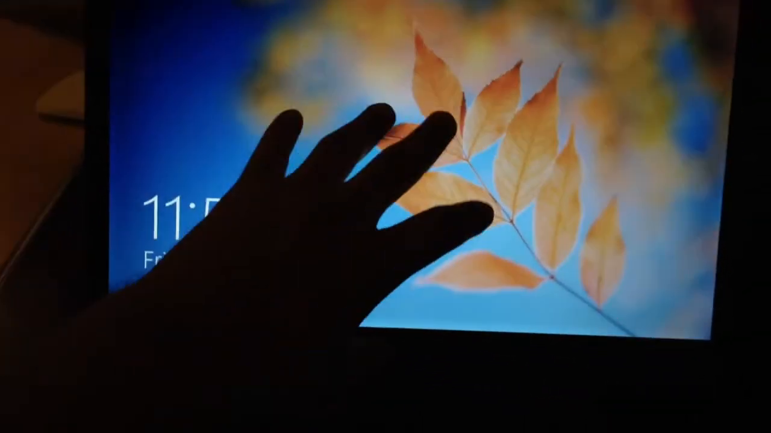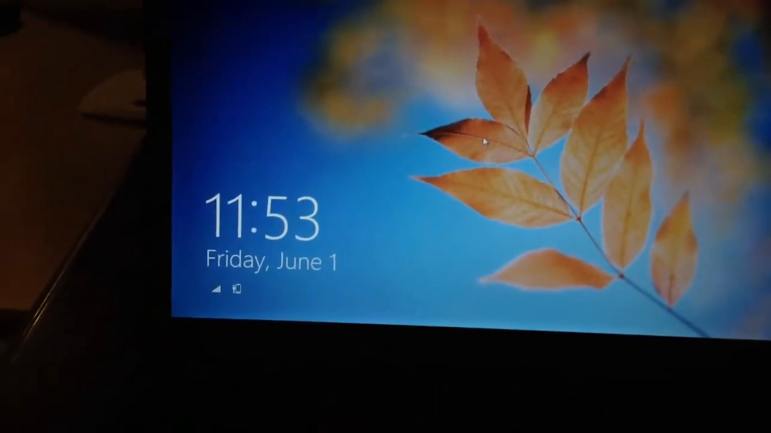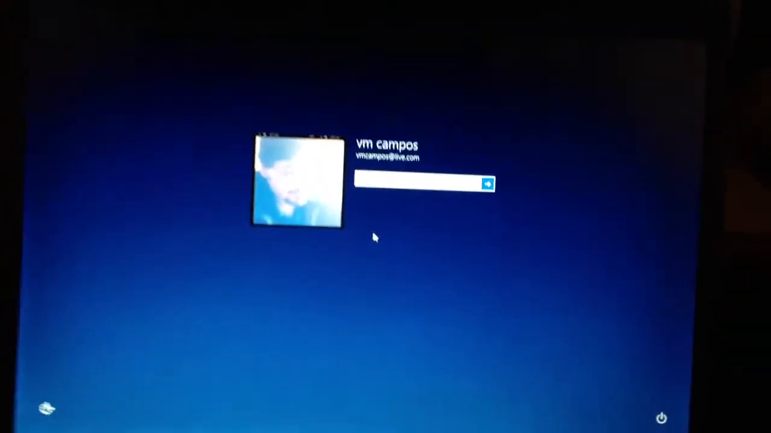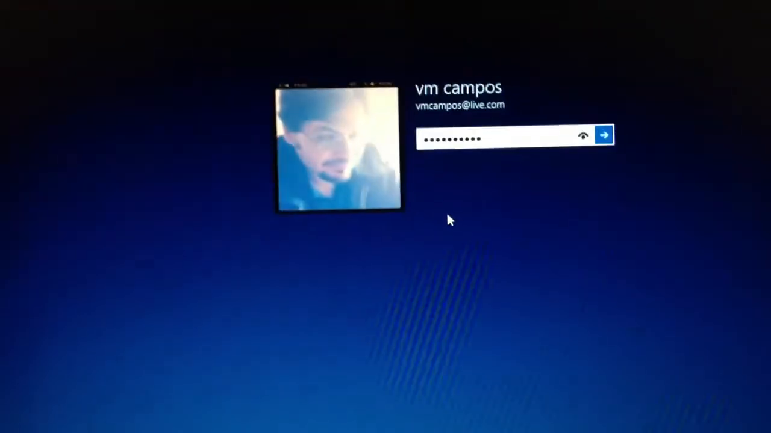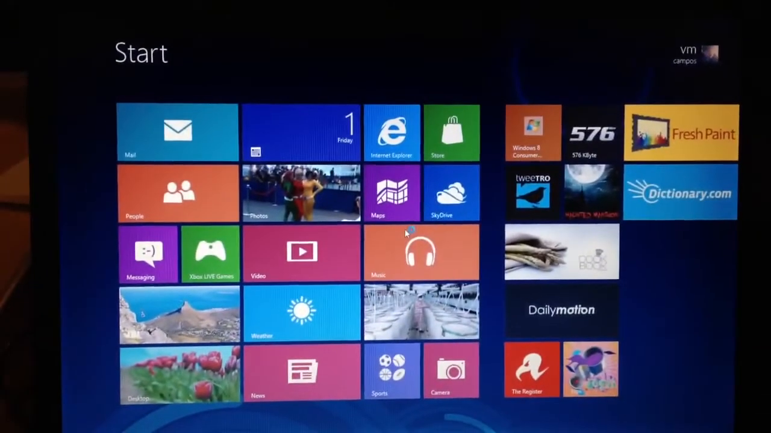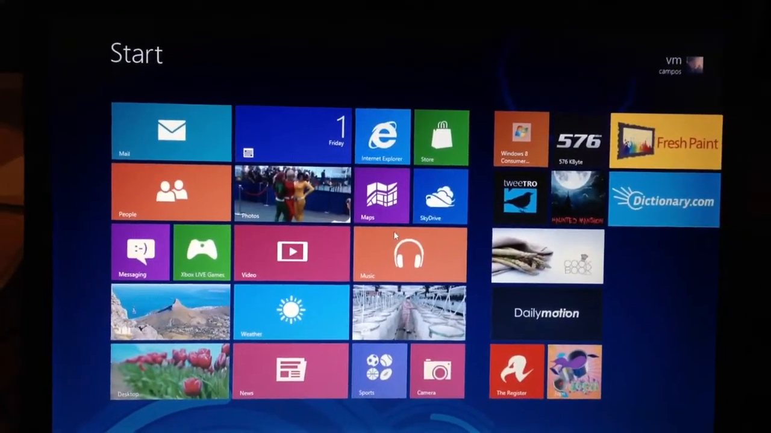Well, I'm going to swipe it up because it's a touch screen. And then I'm going to log in. So let's see here. Typing with one hand. Takes us to the front screen, the start screen.